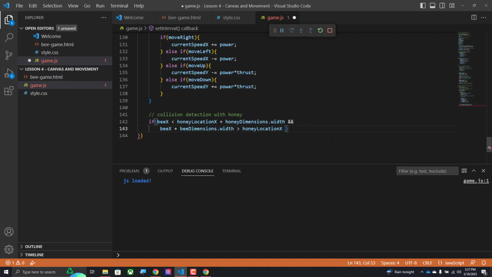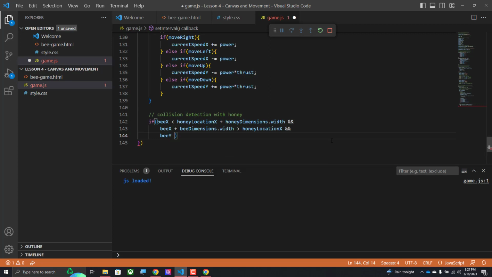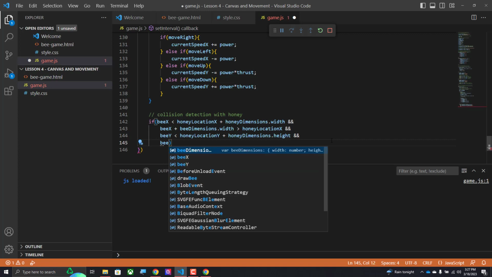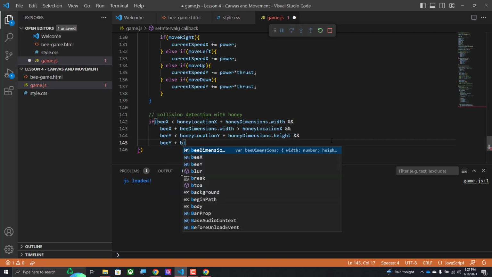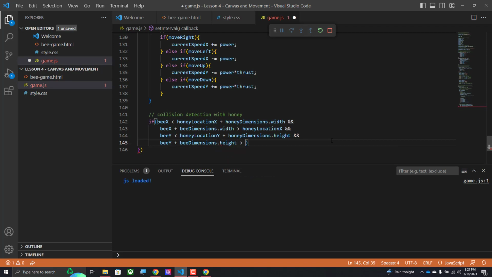honey. Double ampersand again. On the next line, we're just going to type in by is less than honey location y plus honey dimensions dot height, and then double ampersand by plus b dimensions dot height is greater than honey location y. Close parentheses, open curly bracket, close curly bracket.